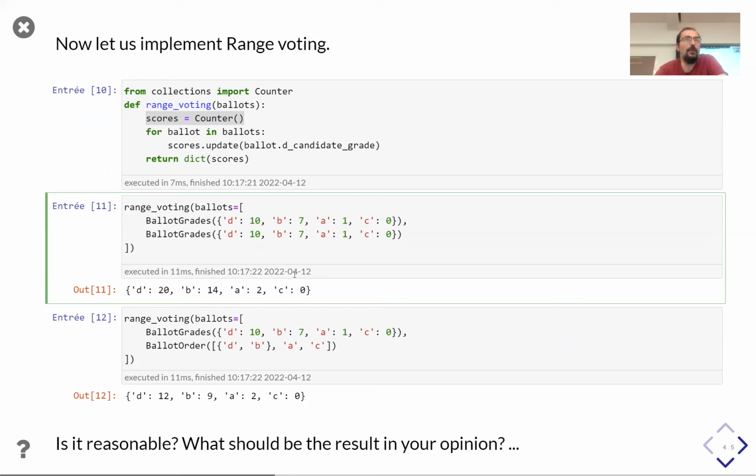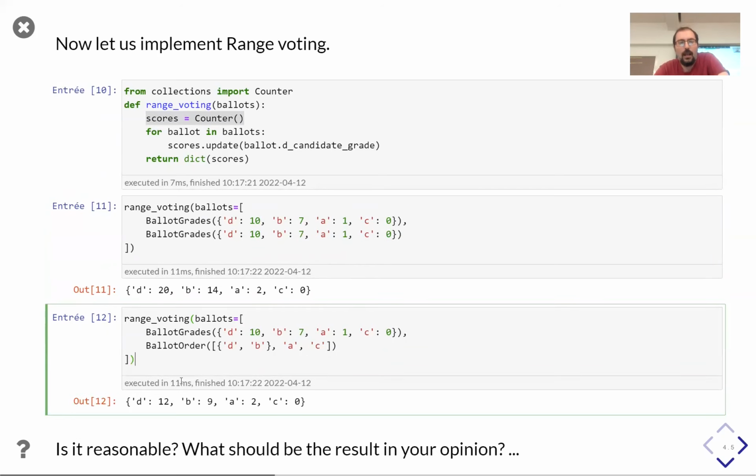But now nothing prevents me from using range voting with a BallotGrades and a BallotOrder, because BallotOrder is a subclass of BallotGrades in this option. And then I will find, for example, that D has a score of 12, because it's 10 for the first voter, and it's my artificial score of 2 for the second voter. So in your opinion, what should be inside the result in that case? Ideally, is it reasonable? Are we happy with this result, or what would you expect?